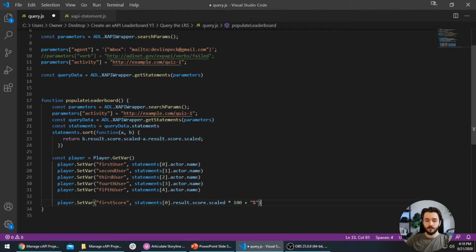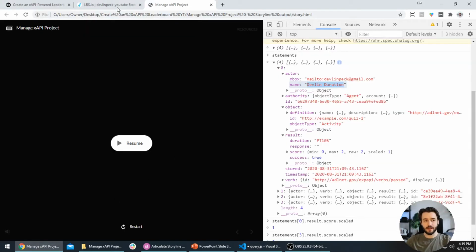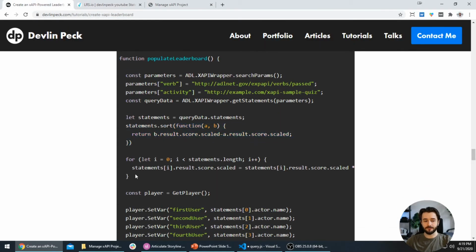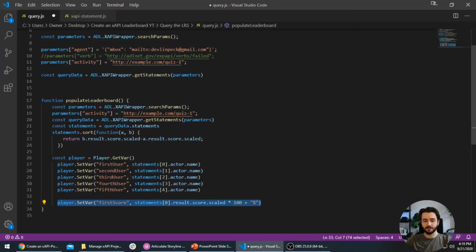Okay? So that bit of code right there will make sure that instead of saying 1, it's going to say 100%. Instead of 0.5, it's going to say 50%. And instead of 0, it will just say 0%. Okay? So in the text-based tutorial, I show you how to do this with a quick for loop. This bit of code right here will go through and change that result.score.scaled property for each one of these. But I wanted to just show you, if you wanted to do it manually, you can still do it that way.